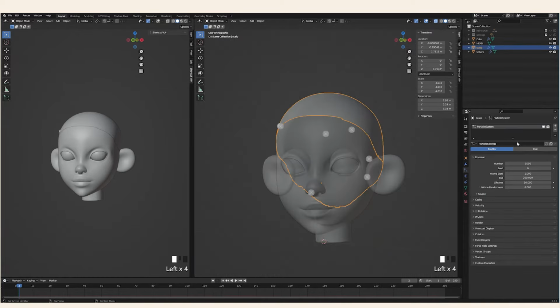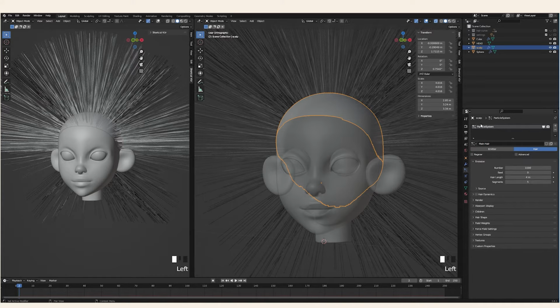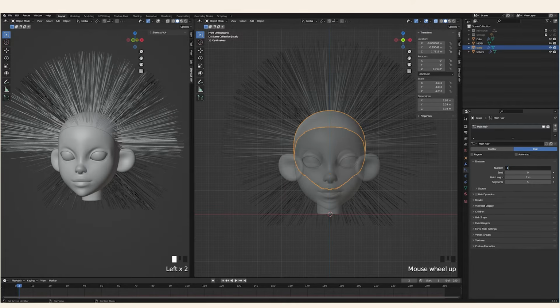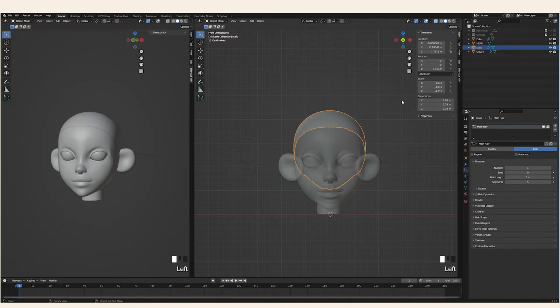Now I can go into the particles property and then I press the plus to add a new particle system slot. I already renamed it so you know which part of the hair it is. I choose hair instead of emitter and then I'm going to change a few things around. First, for the number, I only put 1. Then I size down the hair length.